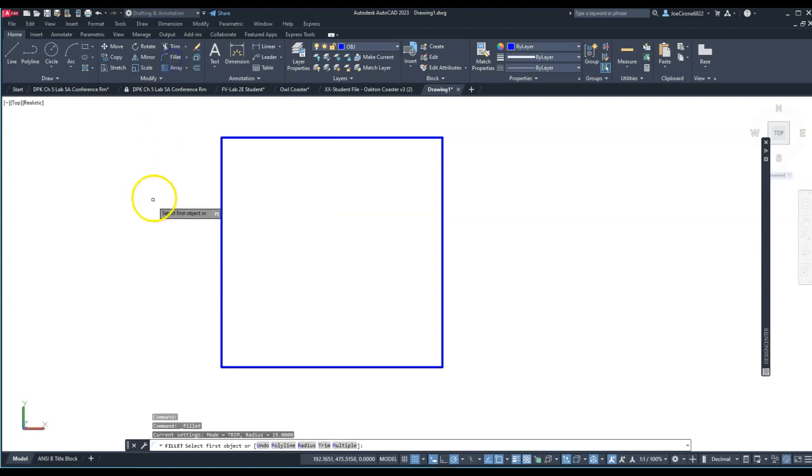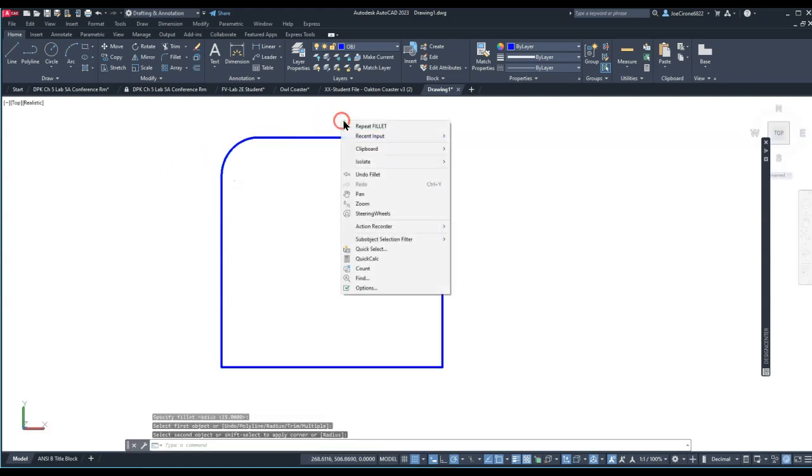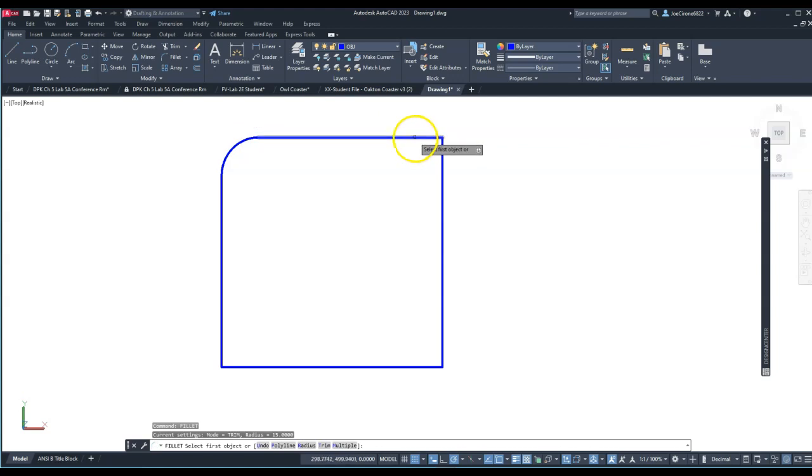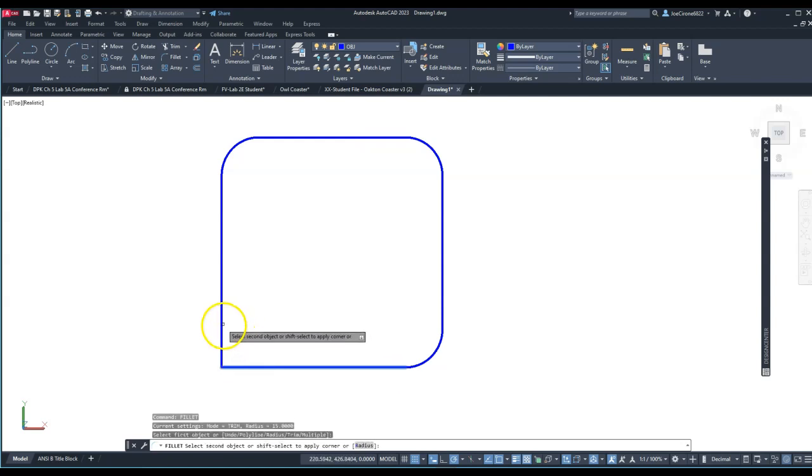So when we use a fillet, what we need to do is use the down arrow here and program in a radius, and we'll put in that radius at 15. Click on the two corners, right click, repeat the fillet. And we can either go back to the fillet command and click on it again, or we can right click and say repeat. Alright, that's our general shape for the part.